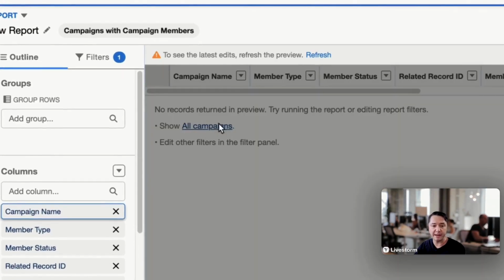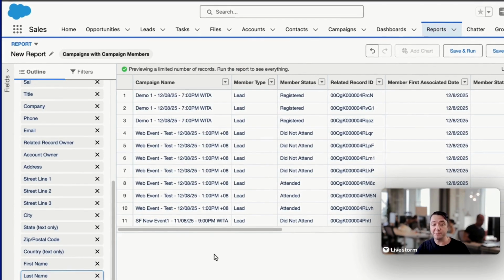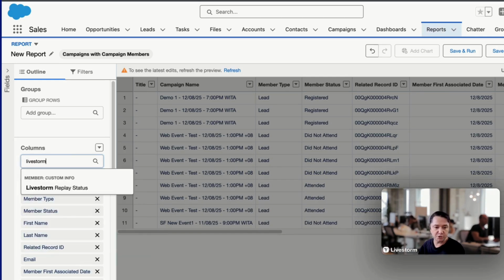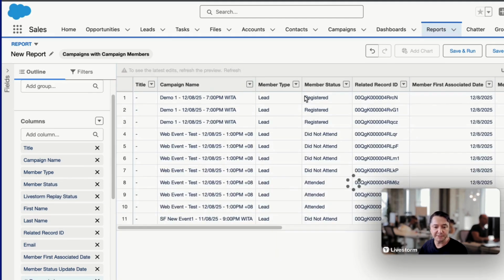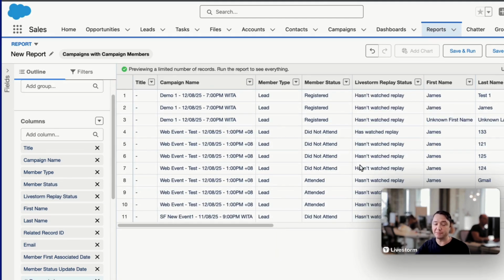First of all, I'll click All Campaigns. Okay, so here I have all of my events in this report. The purpose of this report is to find people who did not attend the event, but did watch the replay. And I can add a column, Livestorm replay status. So I've got the member status, first name, last name, and Livestorm replay. And I'll refresh. So I've got the member status, I've got the Livestorm replay status.